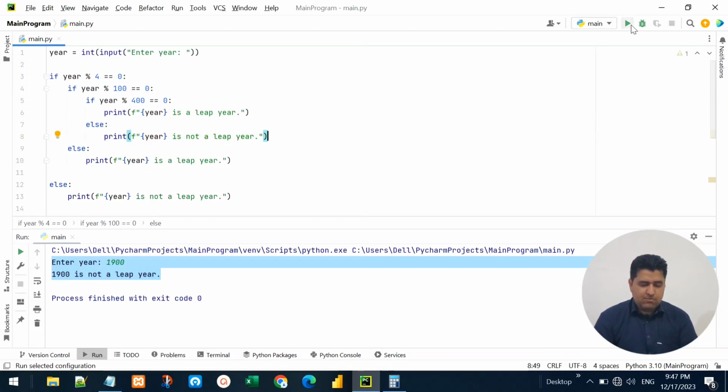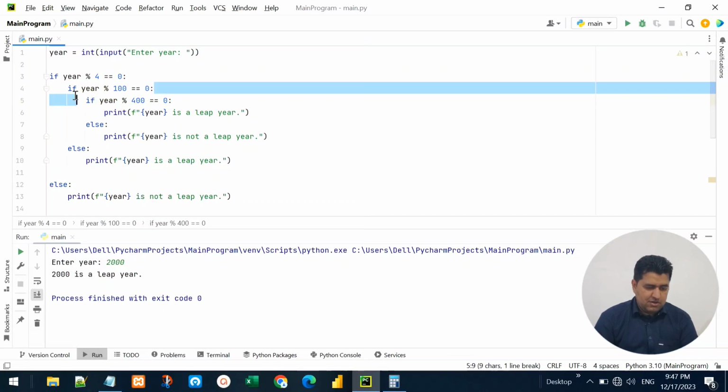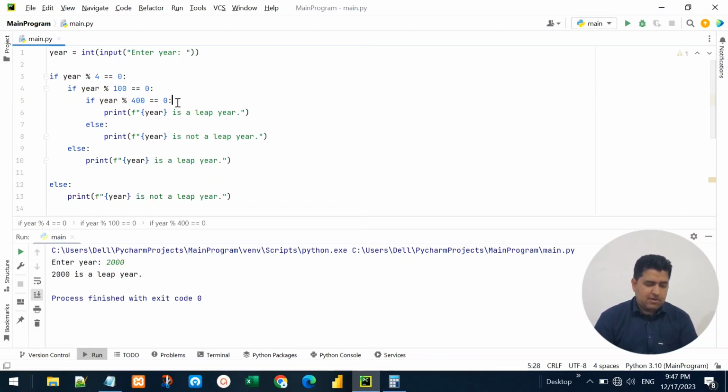Let's run this program one more time and say that this time we have year 2000 and it says this is a leap year because 2000 is divisible by 4. Then it is also divisible by 100 and then it is also divisible by 400. So we get this statement printed. So this is the power of using nested if statements.